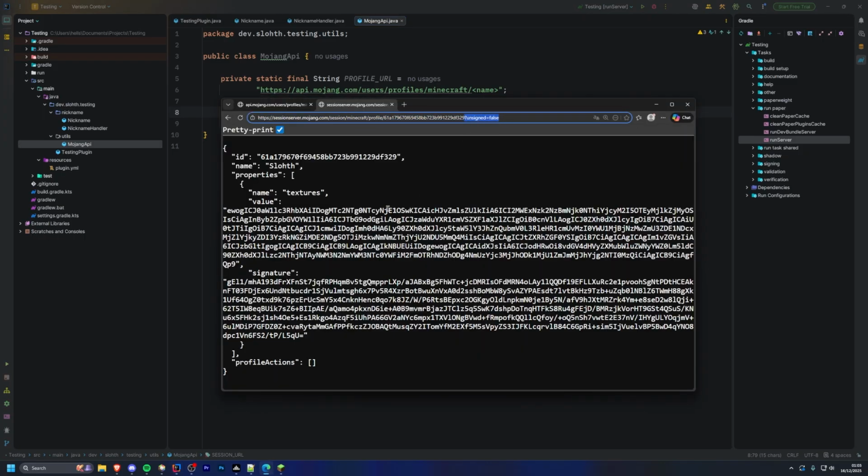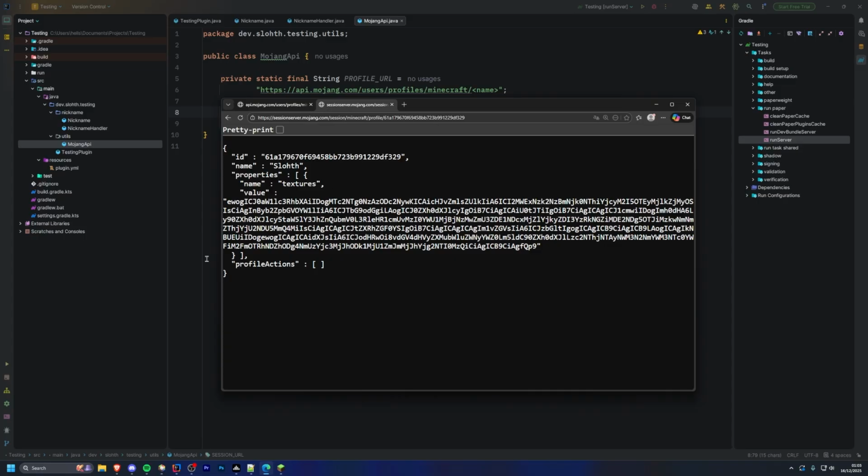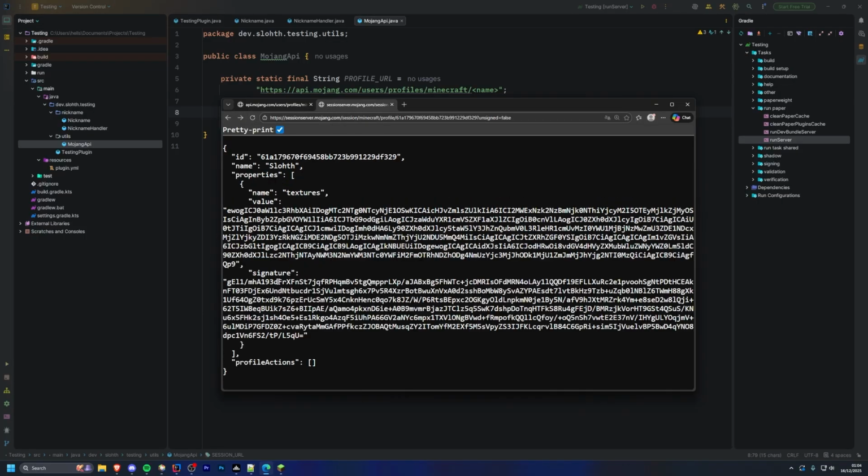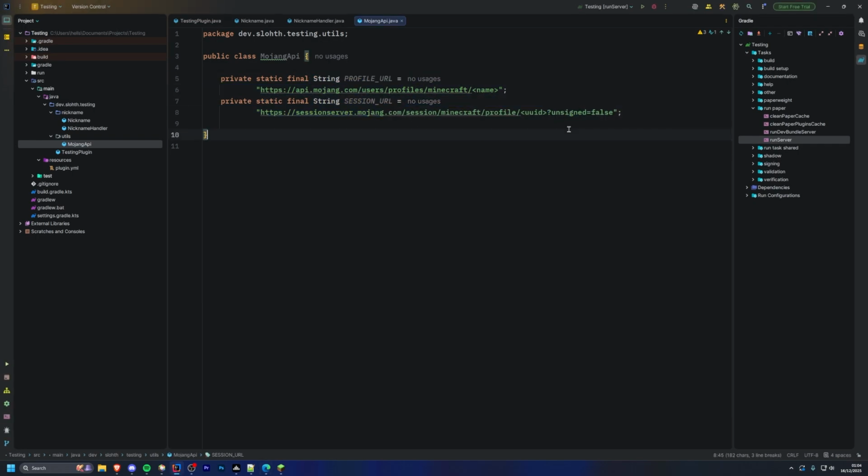If I remove it from this URL, we can just see what it actually does. As you can see, it won't give us the signature, and the signature is very important. So don't worry, both of these URLs will be in the description for you to copy and paste. So let's get started with actually querying these URLs.